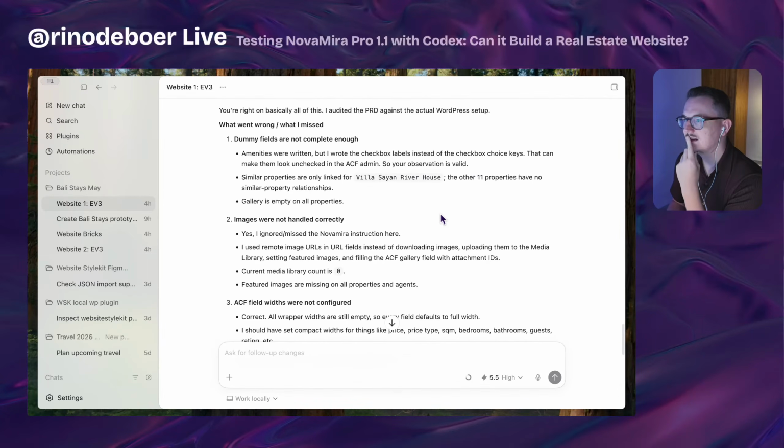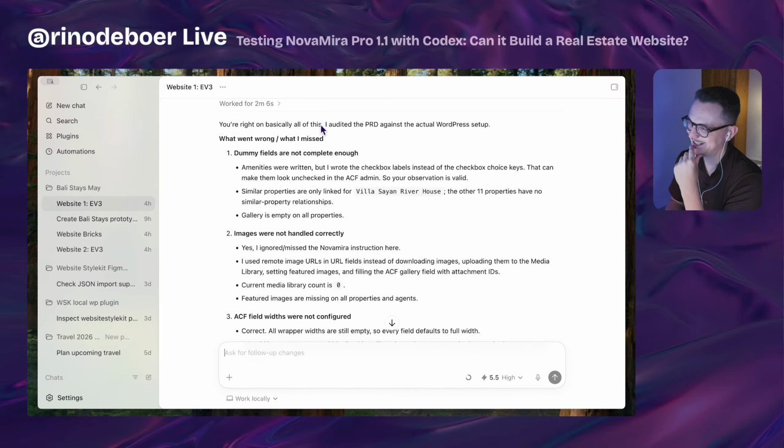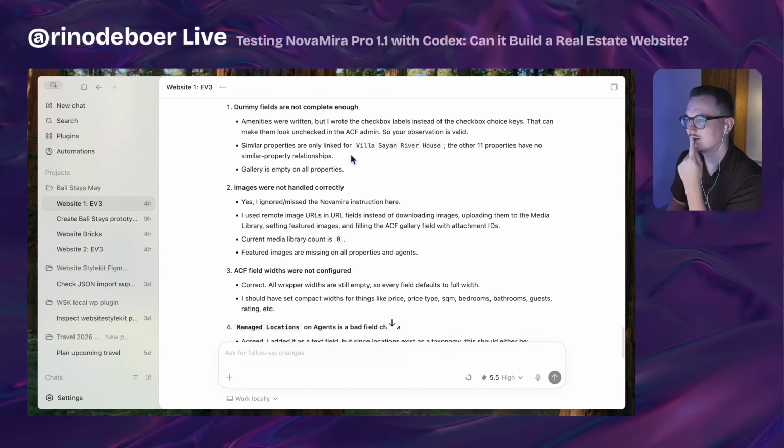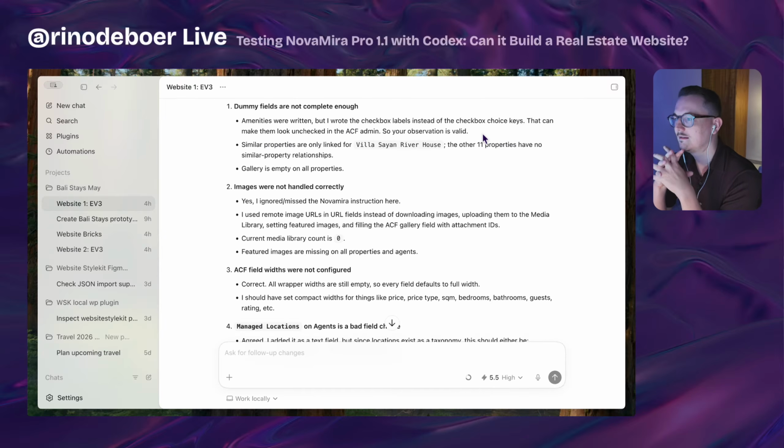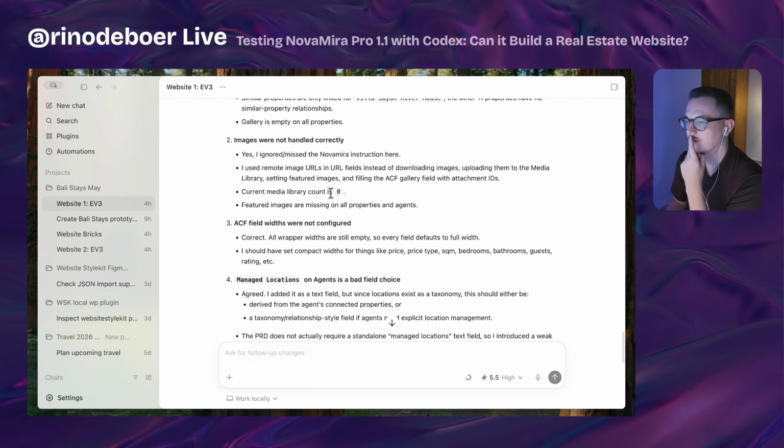You're right on basically all of this. Thank you. I audited the PRD against the actual WordPress setup. What went wrong? Dummy fields are not complete enough. Amenities are written, but I wrote a checkbox label instead of the checkbox choice itself. That can make them look unchecked. Similar properties are only linked to Villa. Oh, so it did actually link some similar properties. Gallery is empty on all properties, yes. Images were not handled correctly. Yes, I missed the NovaMira instruction here.